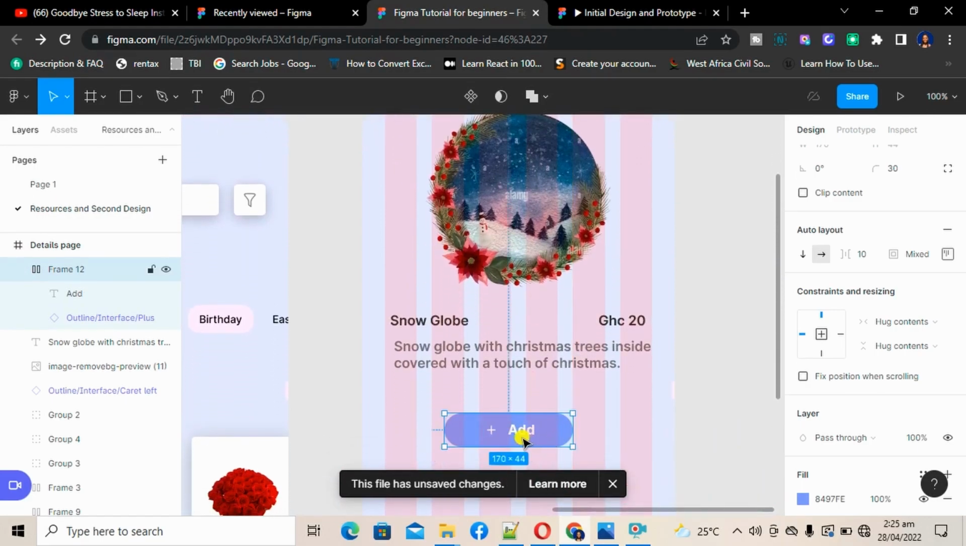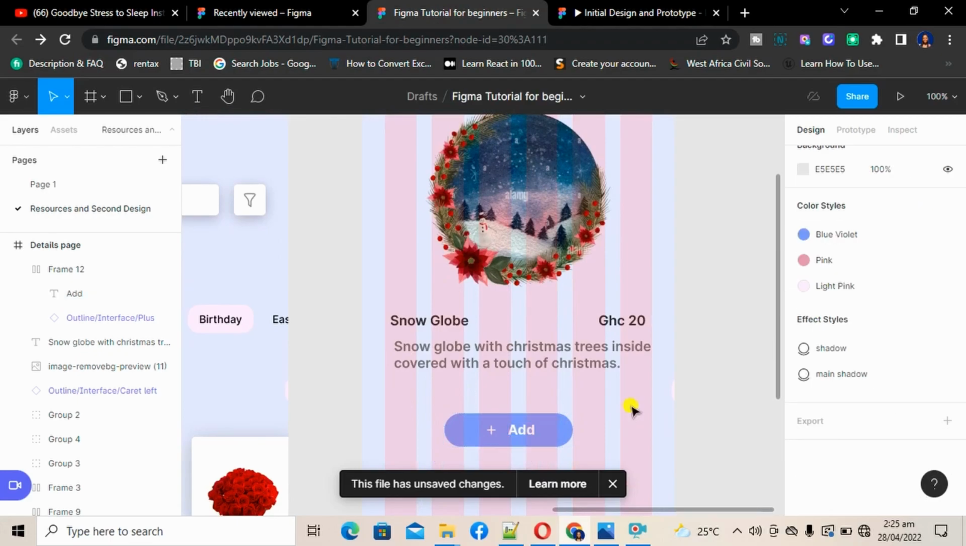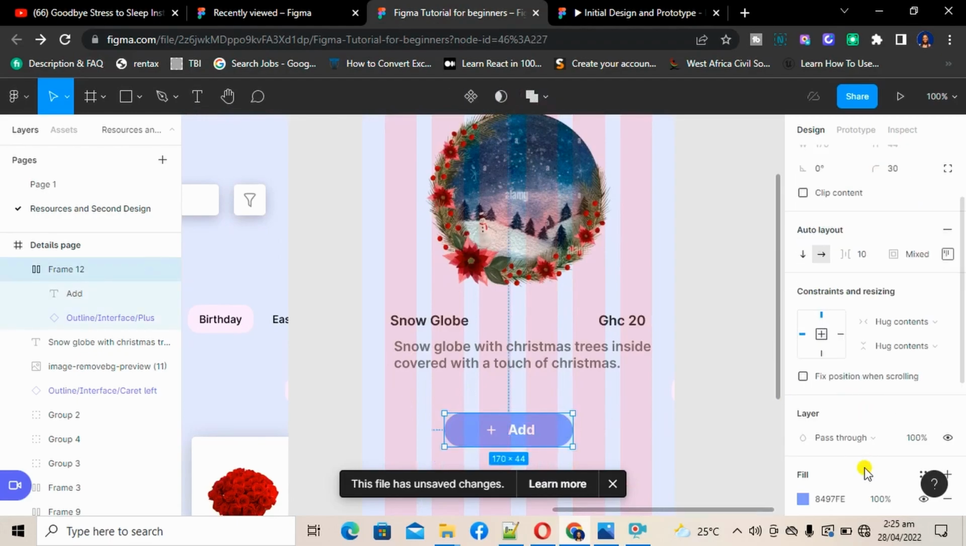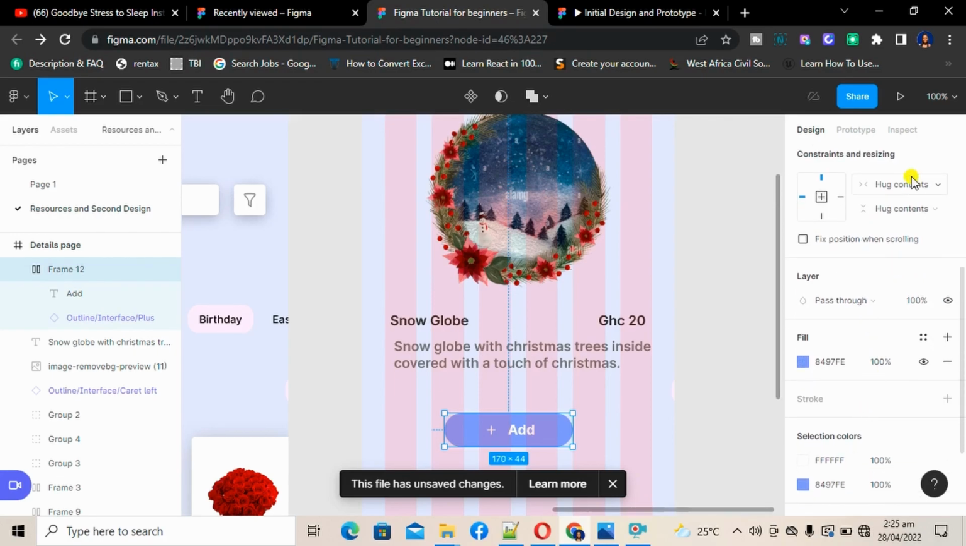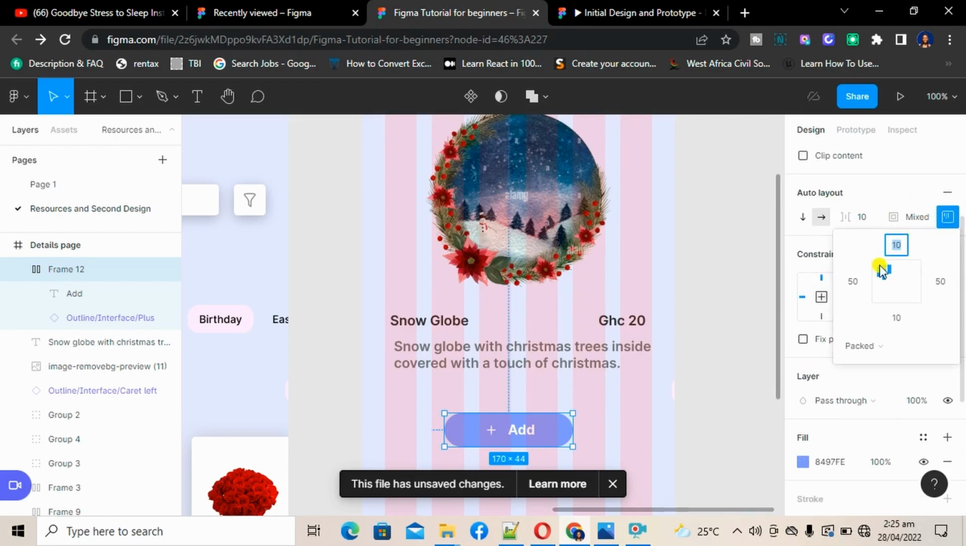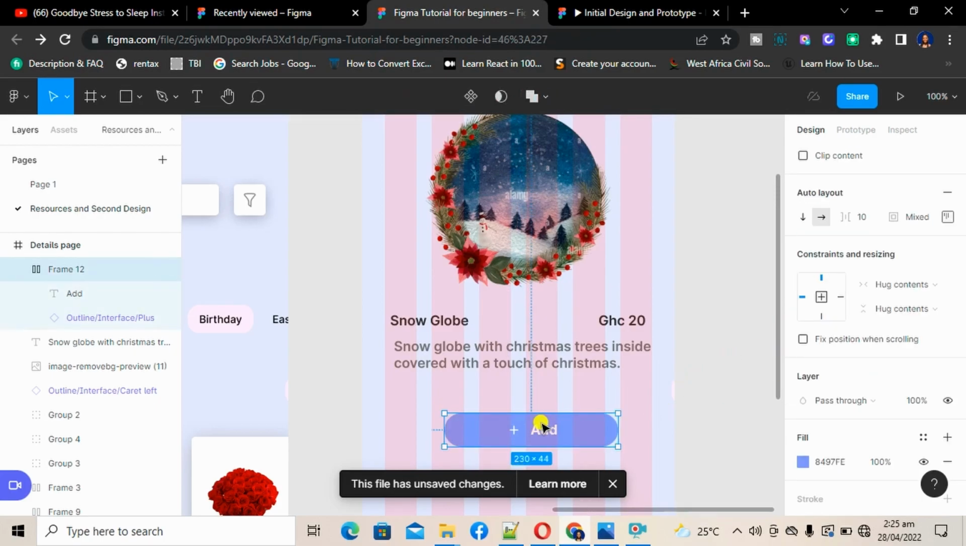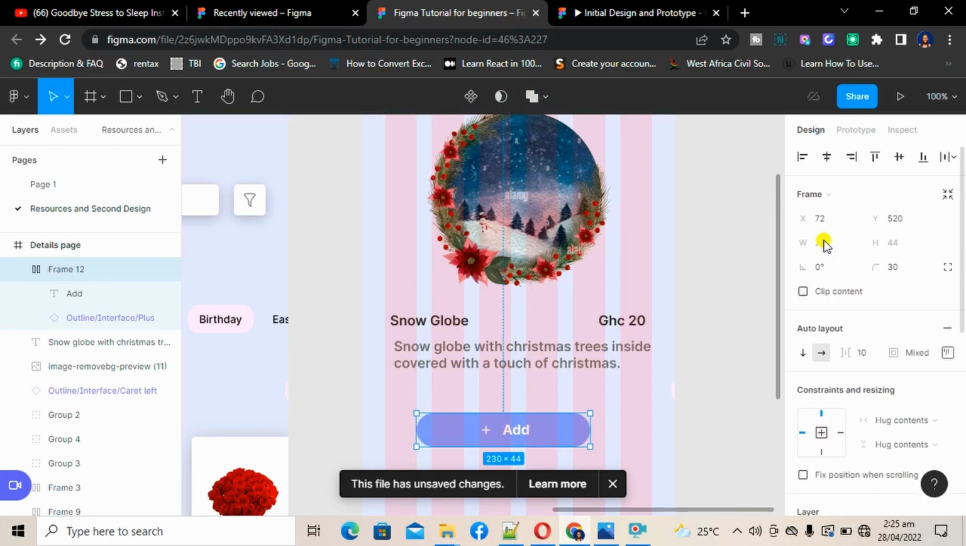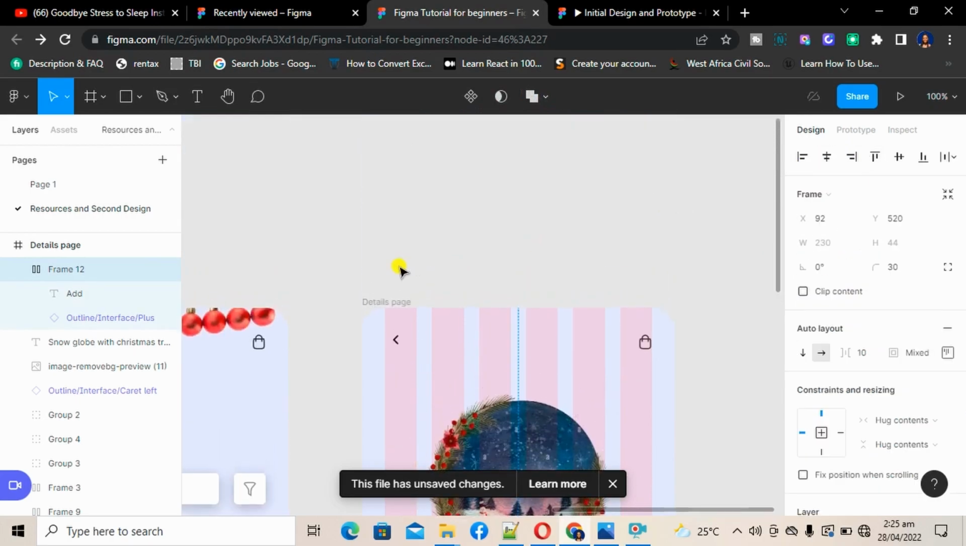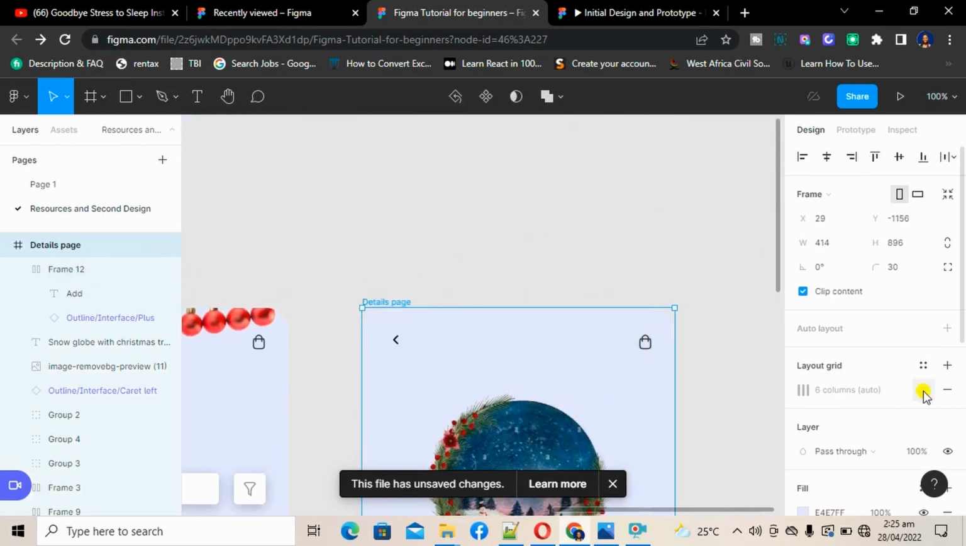For this one, I want to make it bigger, so I'll just add more padding around it and make this 8. And this is good. Let me use the alignment tool to align it. Turn off the grid and see what we have.